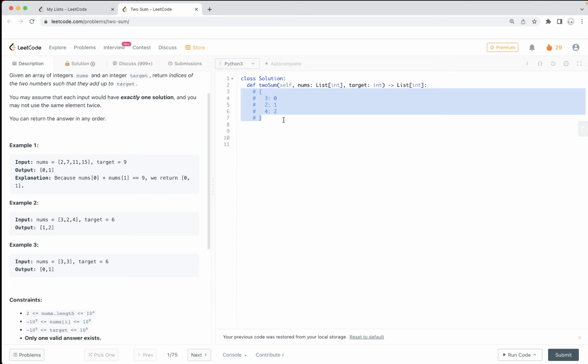And then this way we can identify counterparts which add up to the target number, in this case 6, much more easily. So here, 2 and 4 add up to 6. And we'd want to return 1 and 2 because those are the indices of the numbers which add up to 6. Okay, in order to do this, we're going to create our hash map.